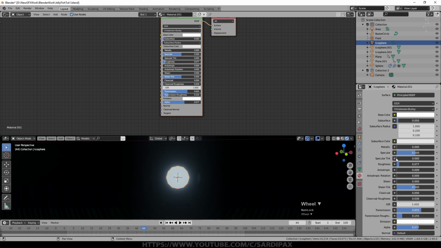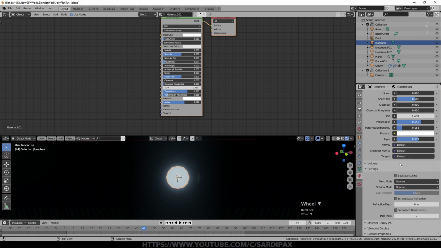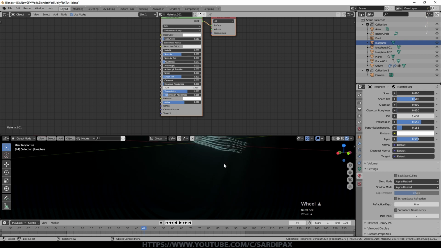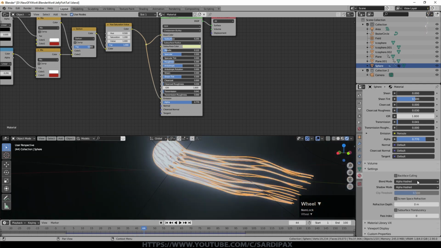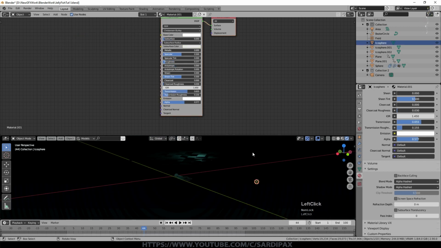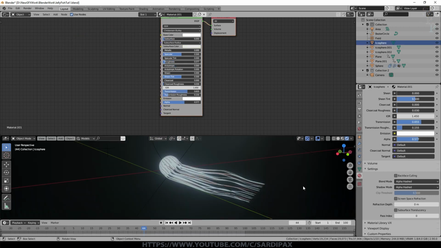To make them semi-translucent, of course, we will also need to turn on alpha hashed or clip down here, and that's probably something I forgot to do with the jellyfish. Let's see what sort of difference that makes. With Eevee, you can't get transparency without turning this on in the material settings. It's not really making much of a difference to that. It's not necessary. In fact, you don't even have those settings in Cycles. And I've turned on screen space reflections for them as well.